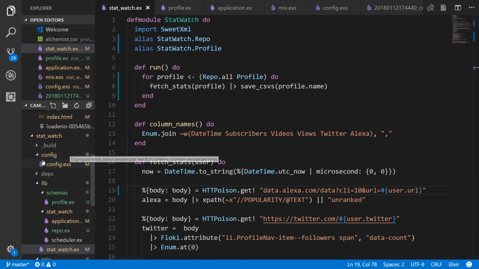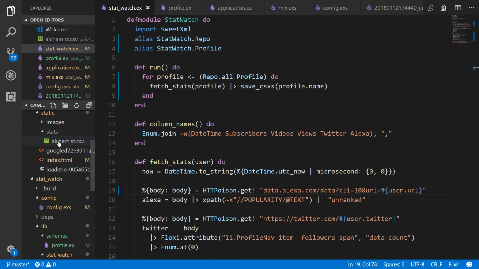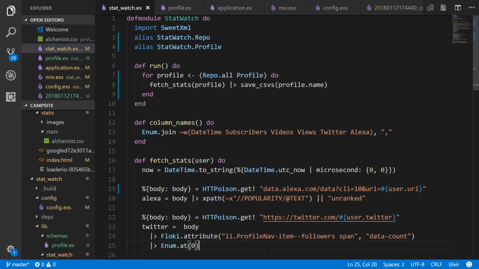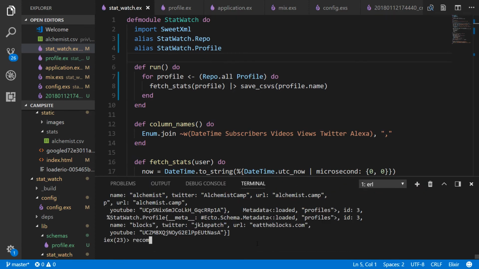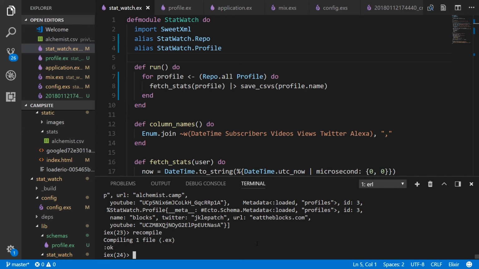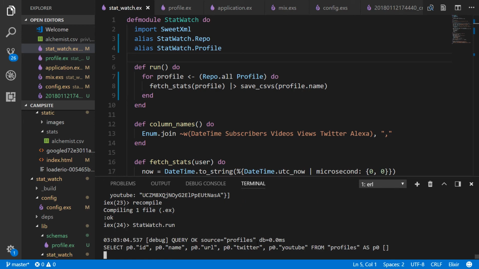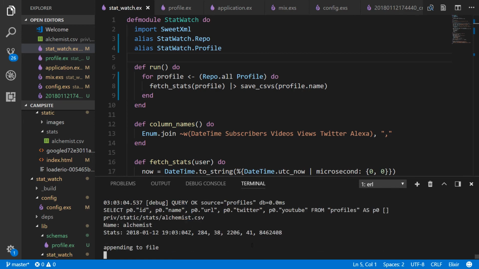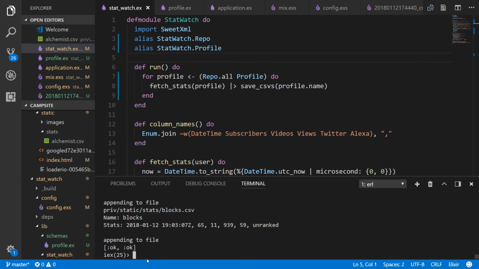So I'm going to open up the stats directory. We've got one for Alchemist. We don't have one for blocks. Let's reload this. Actually, recompile. Then StatWatch.run. And we are querying the database. Okay.